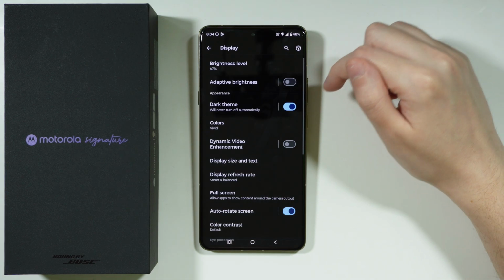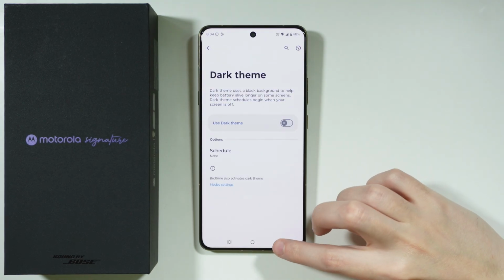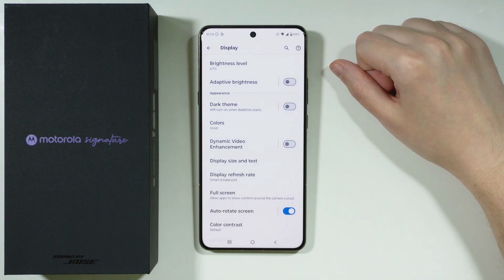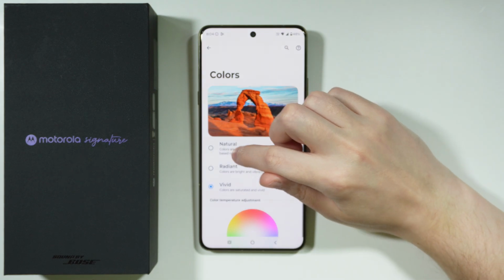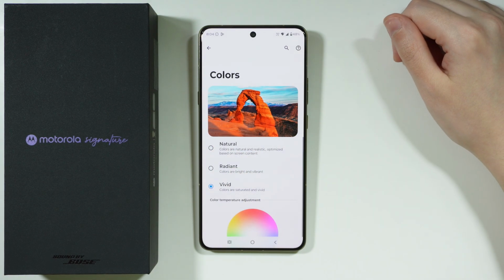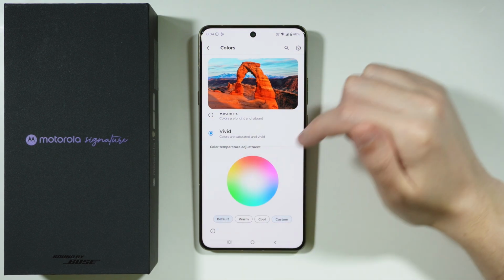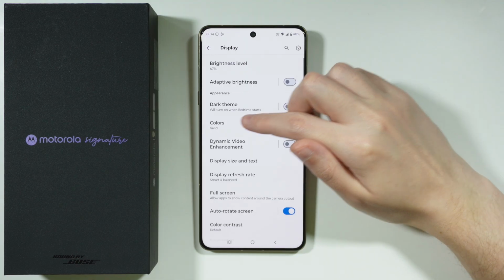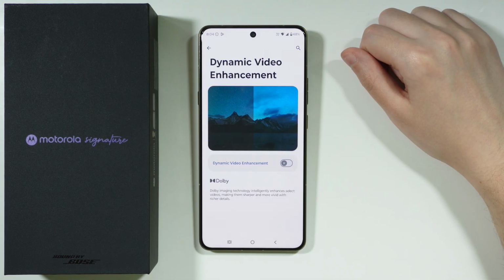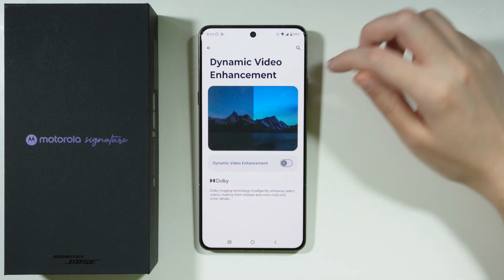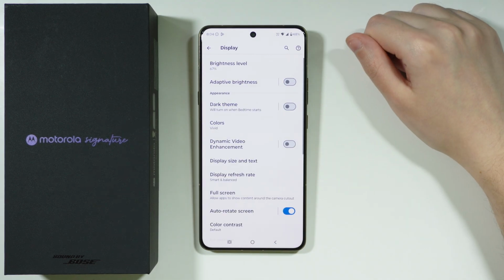We can toggle the dark theme, and if you tap on the option itself, we can find the schedule option, so you can make automatic dark theme that can be enabled and disabled at a given time. We also have colors, so you can adjust colors that display on your screen. And we have the color wheel over here that allows you to adjust the color temperature. We have the dynamic video enhancement, which makes videos more vivid, sharper, and generally more vibrant, which can be enabled over here, but of course it increases power consumption.